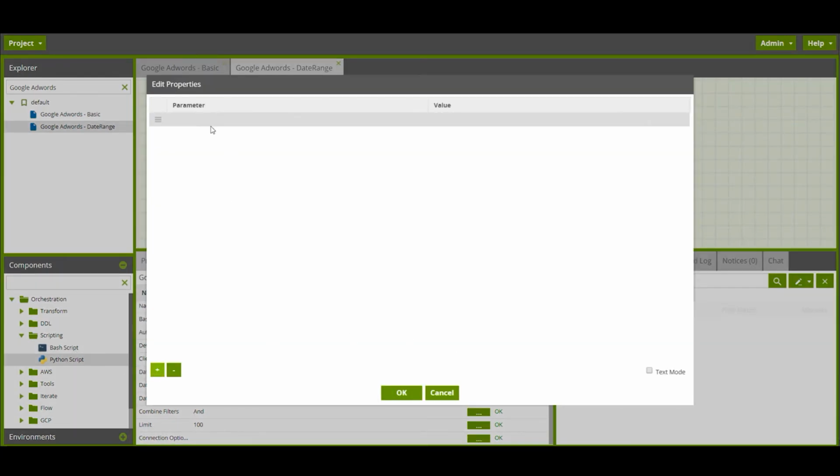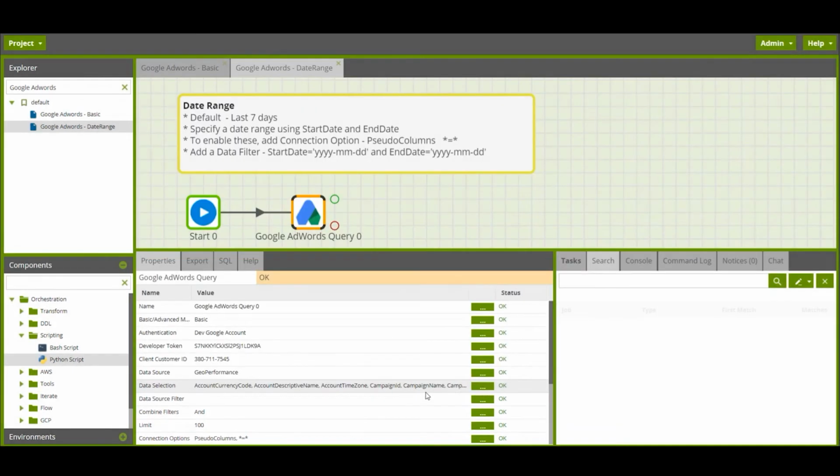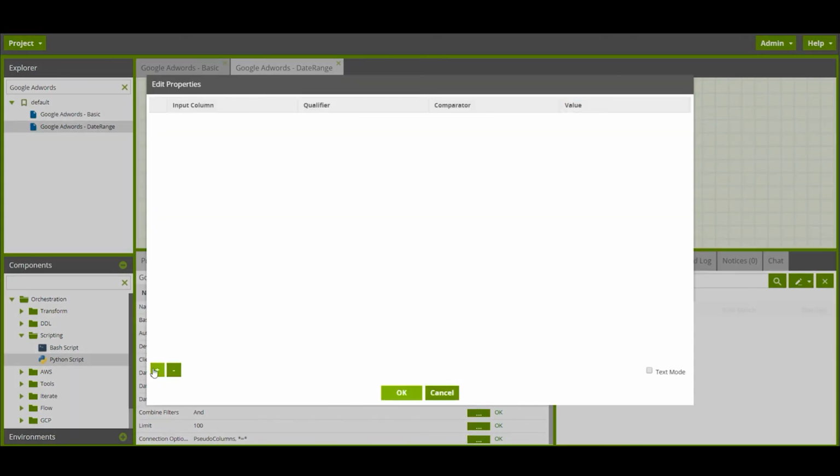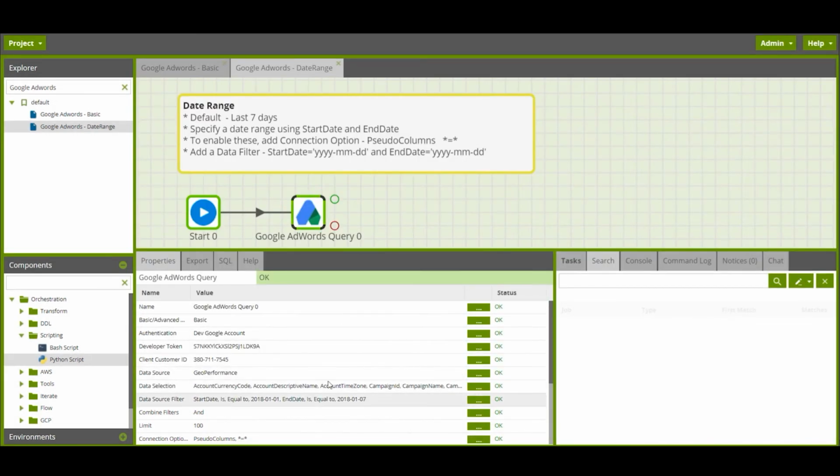These are hidden by default, and to enable them, you do need to add an entry or a connection option for pseudo columns, and the value should be asterisk equals asterisk. Go to data source filter, add a new entry, and now you should find your start date, and then add another entry for end date. And I'm going to set that to say 7, so that's about a week's worth of data. Click on OK. And the next time you run this component, it's going to bring back data for that specific date range.